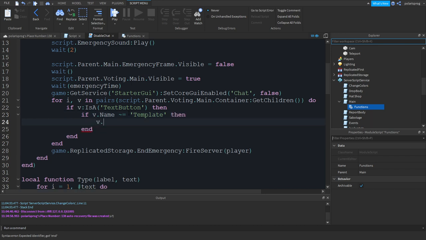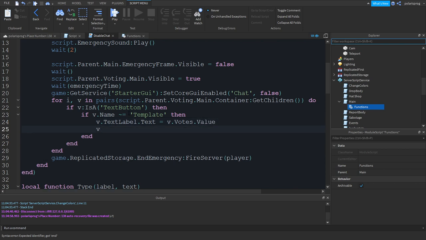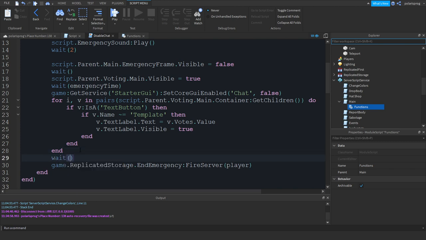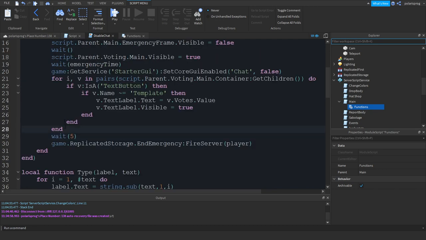v.TextLabel.Text is equal to v.Votes.Value, and v.TextLabel.Visible is equal to true, and then we'll wait 3 seconds or 5 seconds, and then end the emergency and make those invisible.